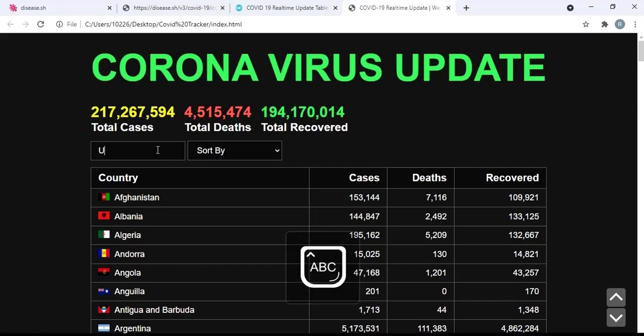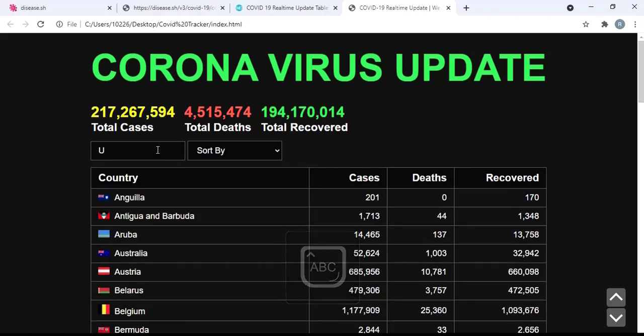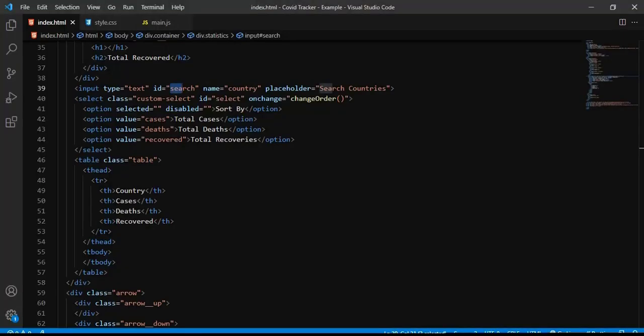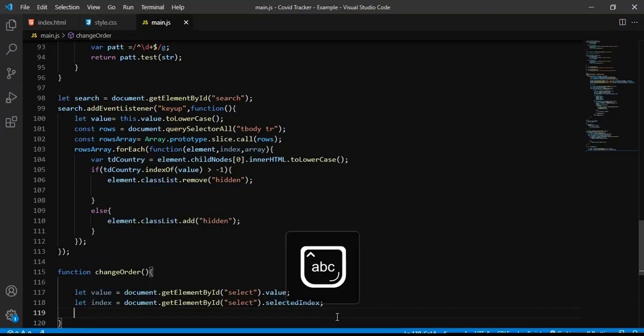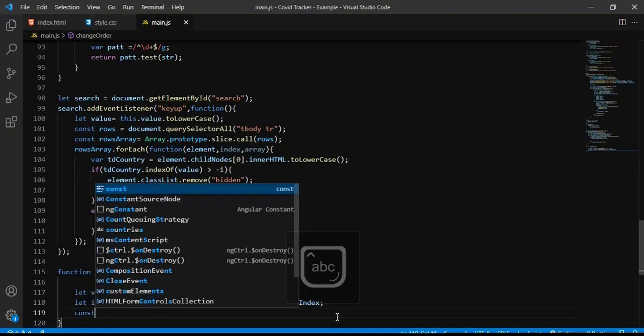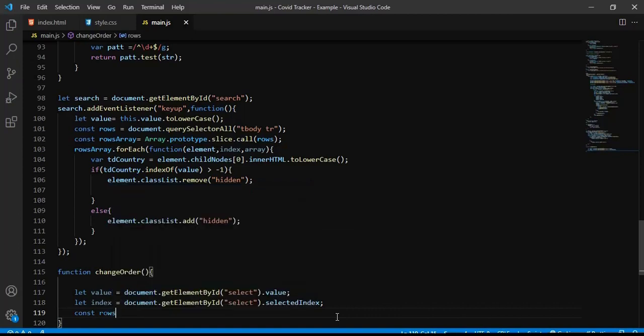For example, when I say U, it's going to filter the data. Whatever country has got the U as a letter in that country name is going to be filtered. So that is exactly what we are trying to do here. So now let me create a variable. I can call this variable as a const. I can call this one as rows.